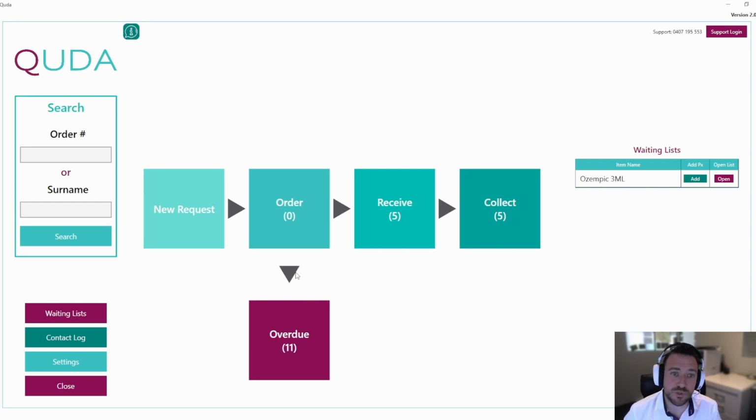When these pharmacies were using Quda for this system, they were finding that it was a bit sluggish because you'd be putting in an item and going through all these different steps and typing things in. It became a bit too hefty. So what I've done is I've created an integration.